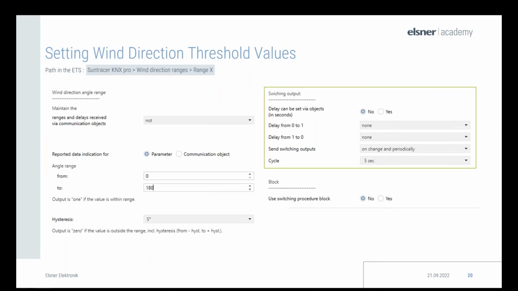In addition, there's a setting for how the switching output should be sent, for example, on change or on change and cyclically, including an adjustable transmission cycle. The output of the threshold value can be deactivated or blocked via a blocking object if that is desired.